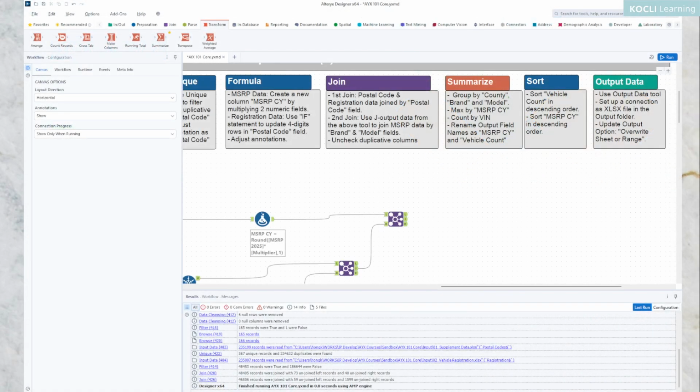Let's learn about Summarize tool. The Summarize tool allows you to select your group of categories within columns and aggregate data by those categories. Let's go to the Transform toolbar section and drag and drop the Summarize tool to the canvas.